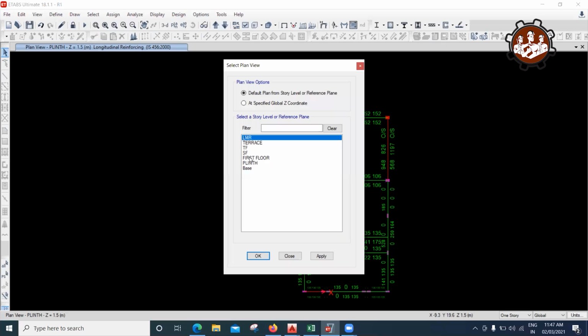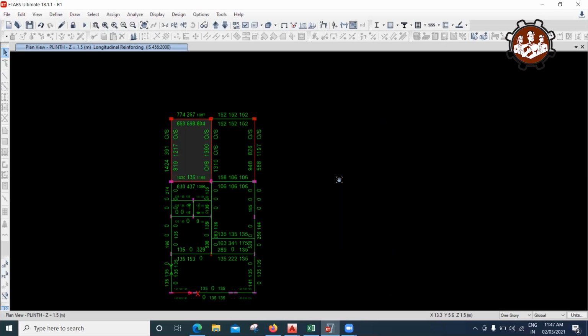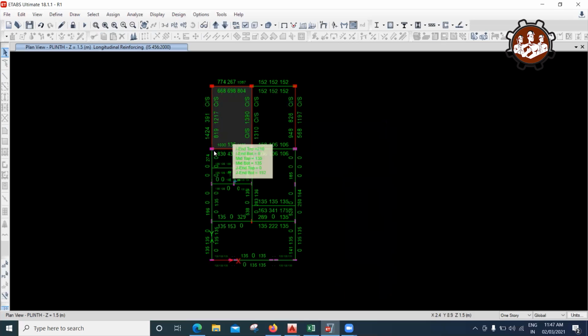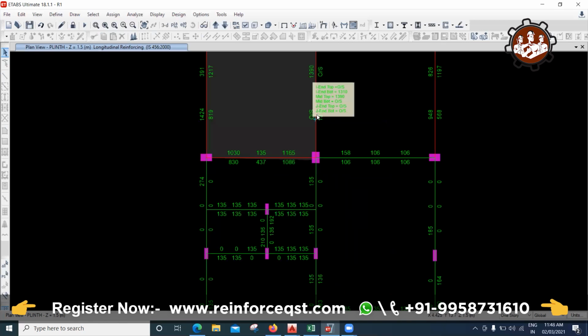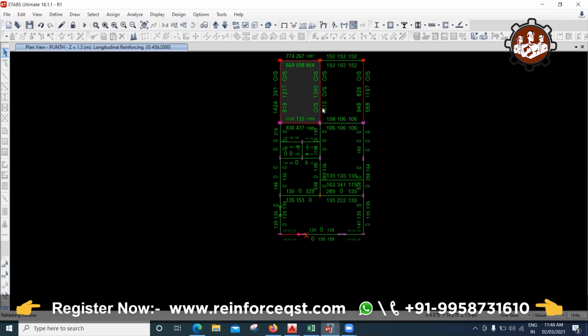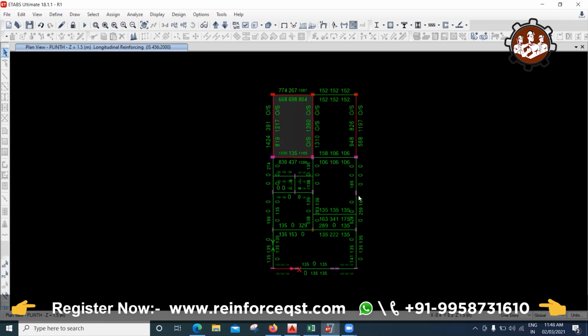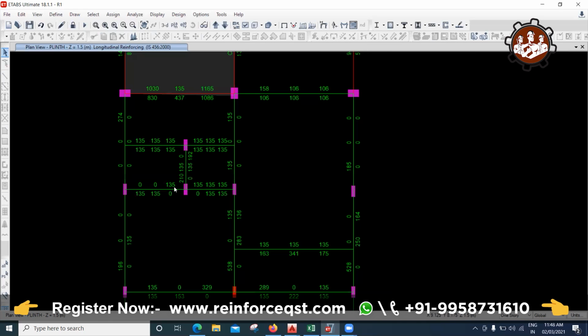I'll go to the plinth floor now. So what has happened? See, one thing we need to understand. If the color is coming pink, it means all the columns have been passed and beams have been passed. Let us say if the color is coming in red, that means whatever sizes we have provided are not sufficient enough to take care of the load. We need to increase the size. Now you can see it here, right? All these columns have been passed. Whatever is pink in color, every column has been passed. But you can see here, it's red in color.